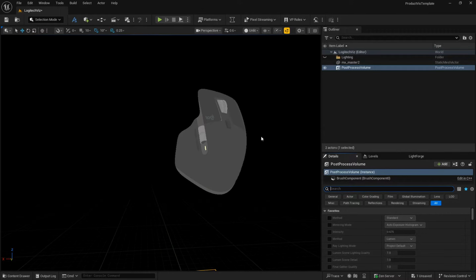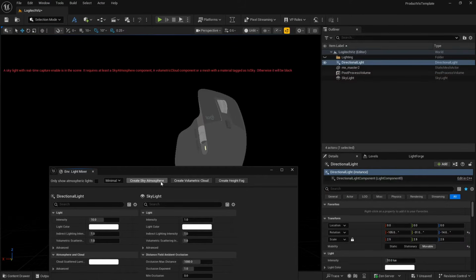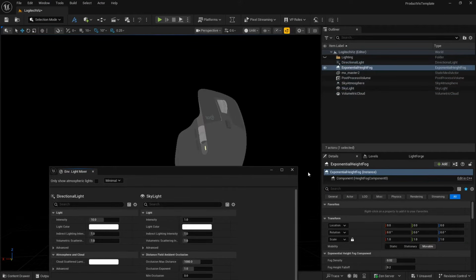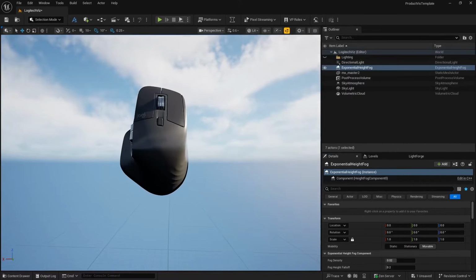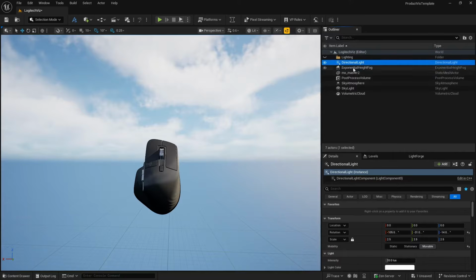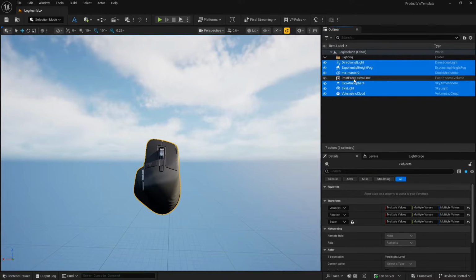So for that, first I am going to need a lighting setup. Okay, so let's just go to Windows and Environment Light Mixer. Let's add the default lighting system here, and let's click on lit. So you can see this is how it is going to look. Or else what you can do, you can use HDRI as well.